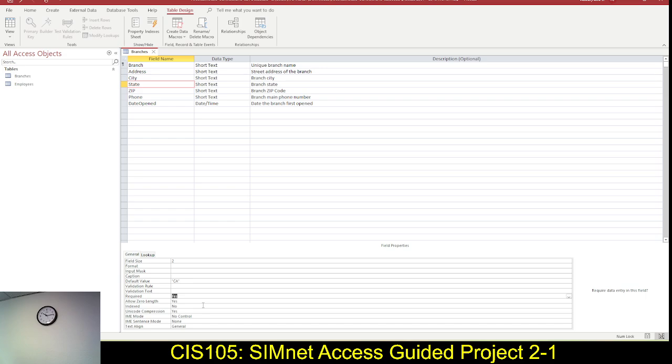So now you're on state. State field size is 2. The default value is capital CA. Then double click no and change it to yes for required. And that puts double quotes around the CA, denoting that it is text.